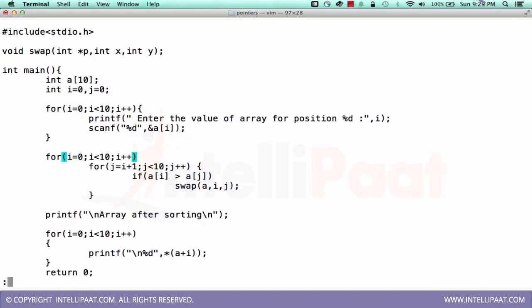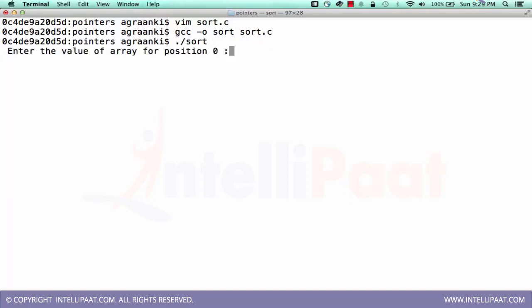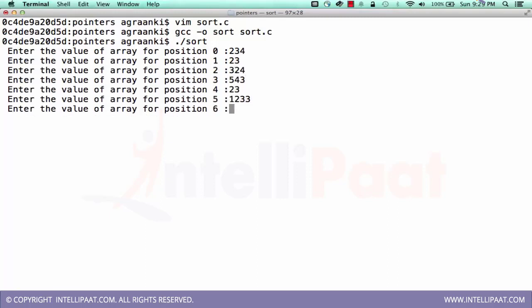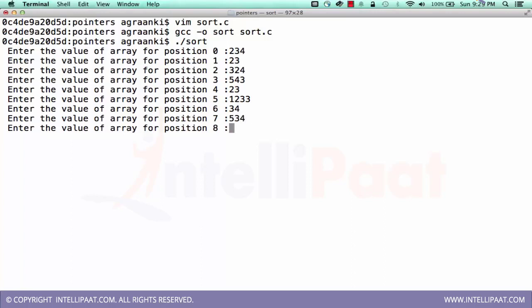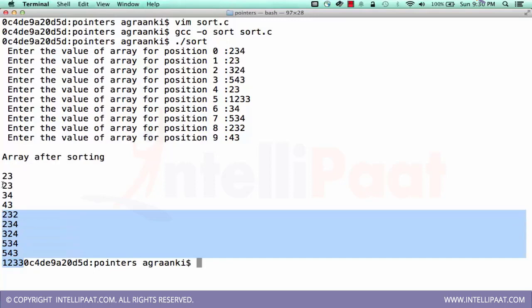run the code. Let's compile it. Compilation is successful. Let's run the code, give some values. So the array after sorting is 23, 23, 434, 43, like this, and 133. This is the last element of the array. So this is how we print the output.